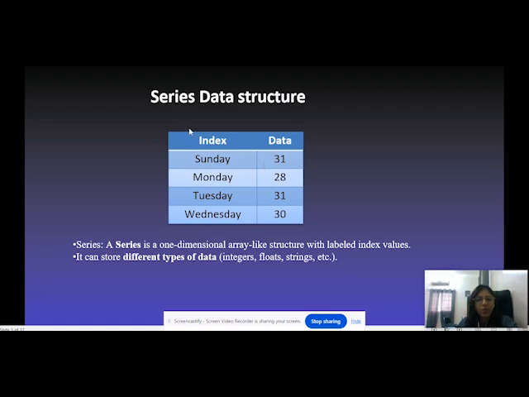In the last session you learned what a series is. It's a one-dimensional Pandas data structure with labeled index values and an array of values, and it can store different types of data: integers, floats, strings, etc. Here we can see a series. The data, or the values, are 31, 28, 31, 30. And what about the index? Here we have a labeled index: Sunday, Monday, Tuesday, Wednesday.